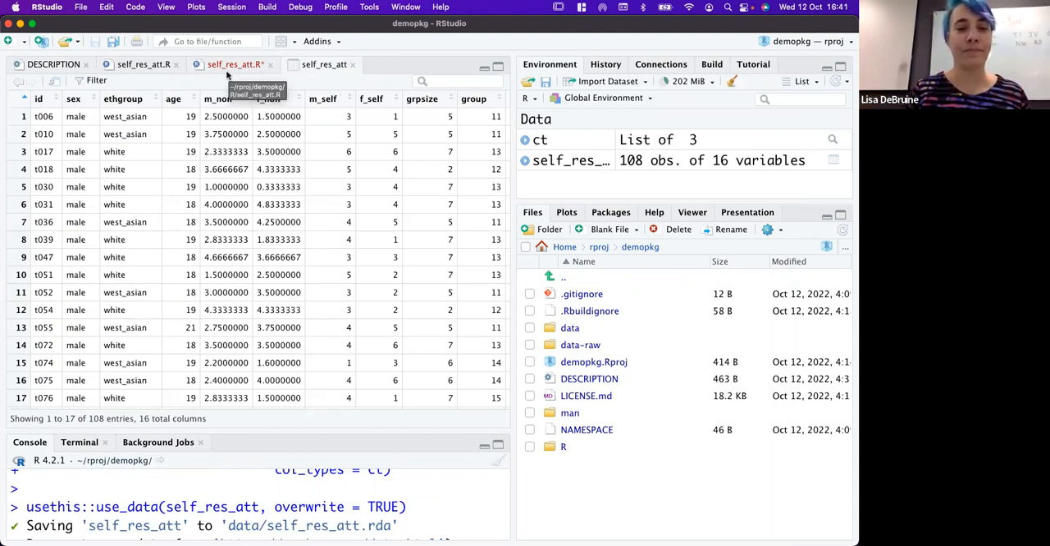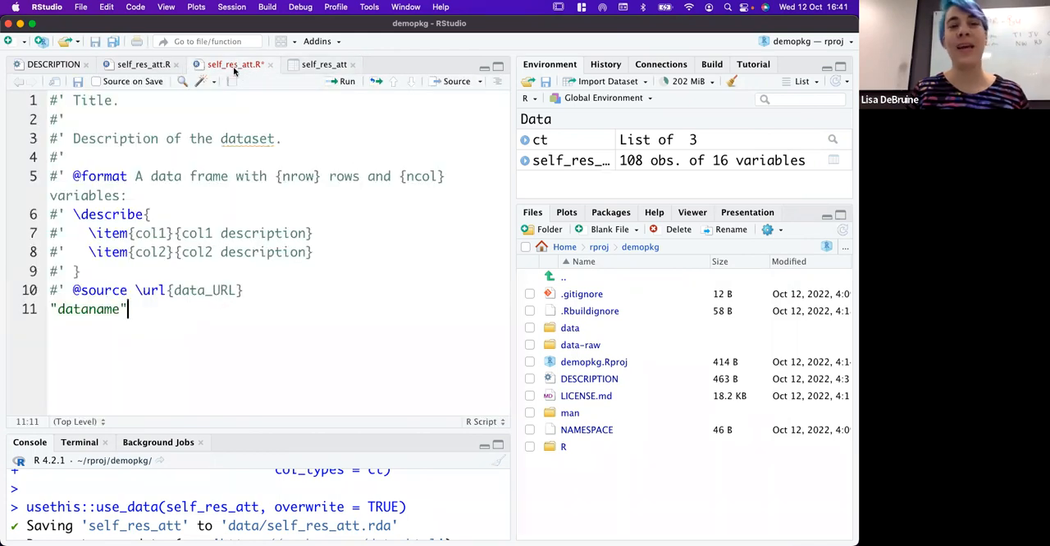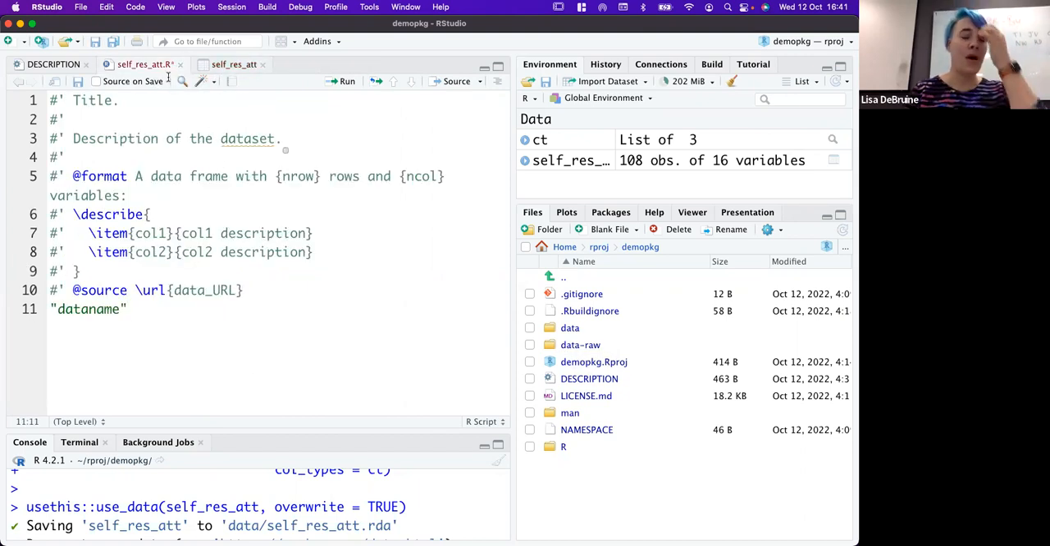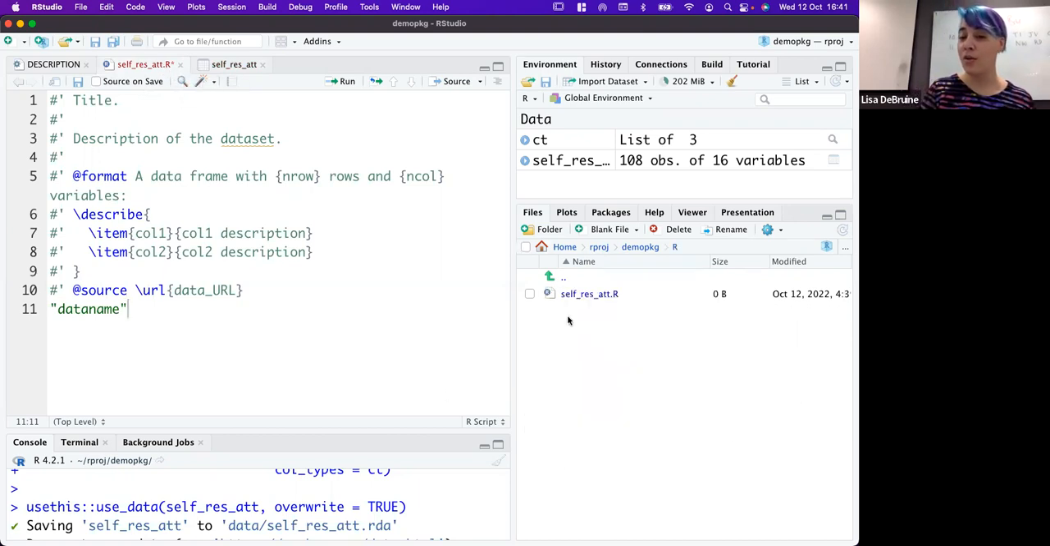All right, and then we go back in here. Oh, this is a confusing thing. These both have the same name now. This is the file that prepares your data set, and it's inside the data raw folder. So let's close it. What we want to do is work on the file that's inside the R directory.